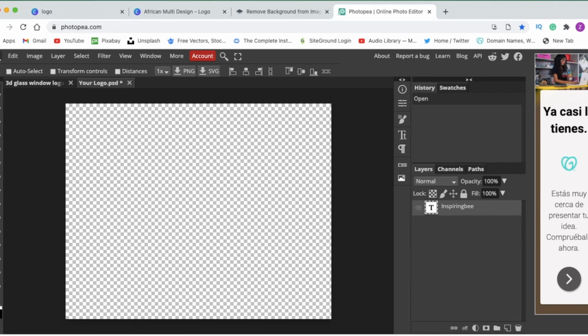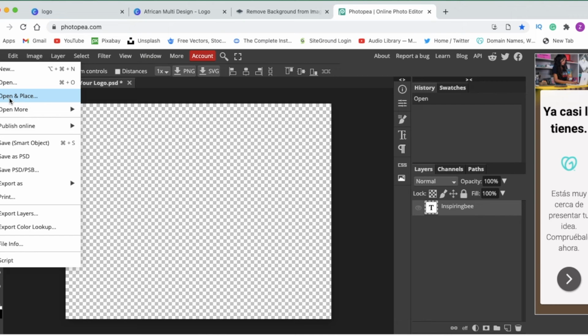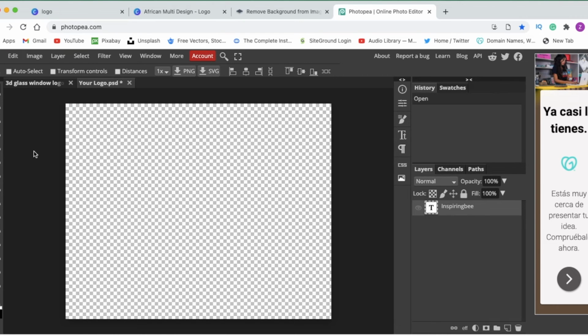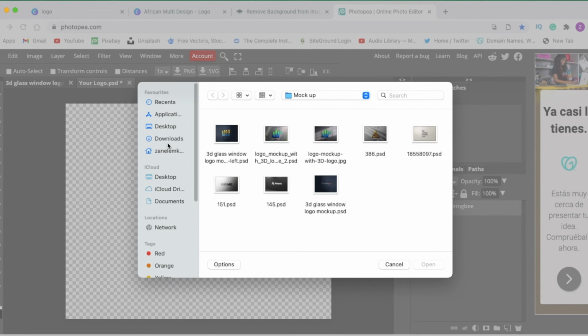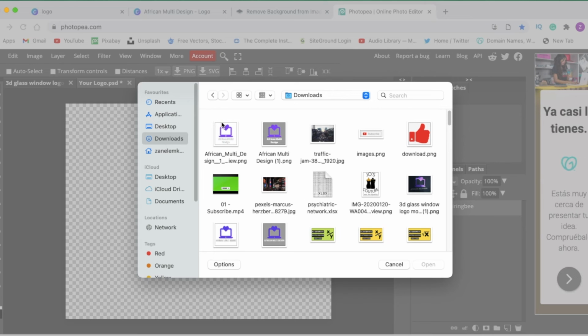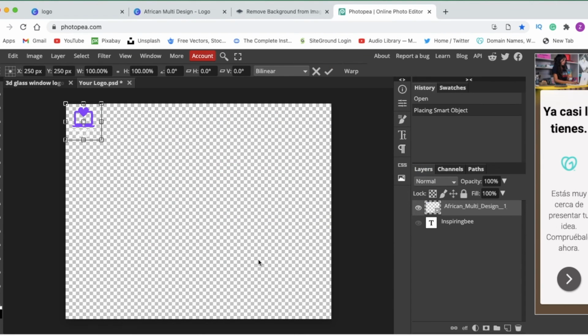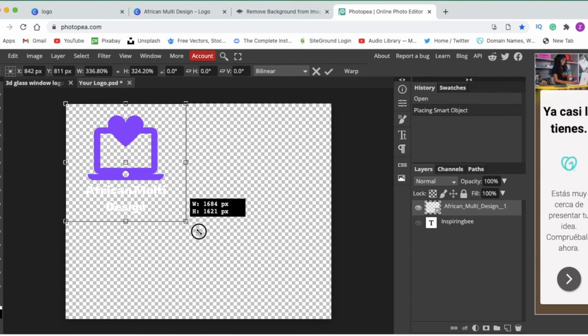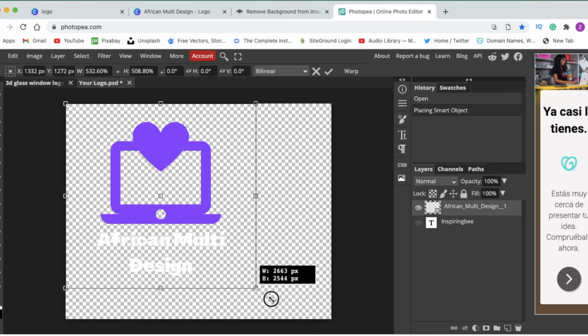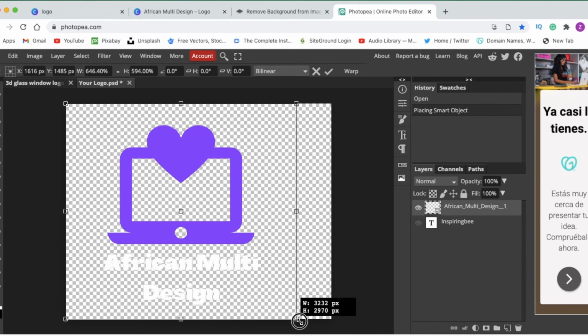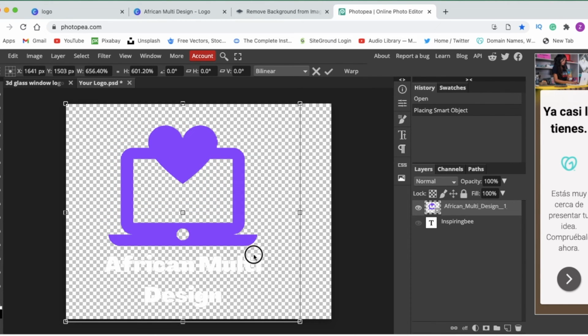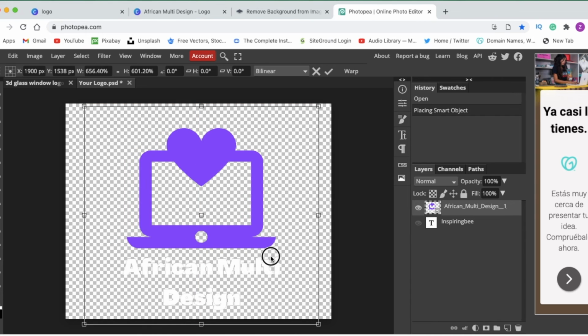So you're going to click on File, and then you're going to say Open and Place, and then you're going to go look for your logo that we just downloaded, and it's transparent, and we tell the system to please load it, and then it loads it. And once it's loaded, you just drag the logo over the mockup and you size it the way that you like.